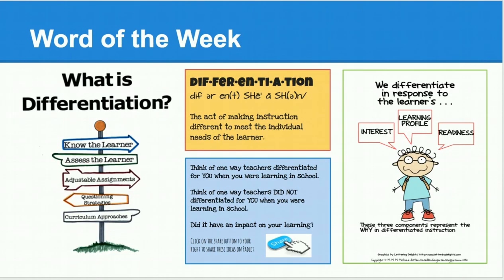The next slide talks about differentiation. What is it? Why is it important? It's a word that if you don't know, make part of your vocabulary because it's a big one and an important one in our field.